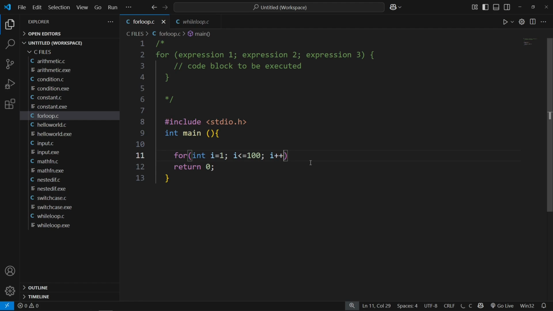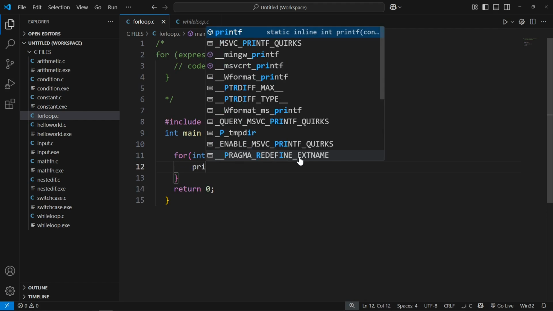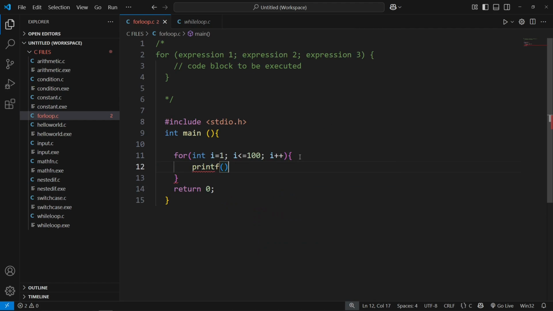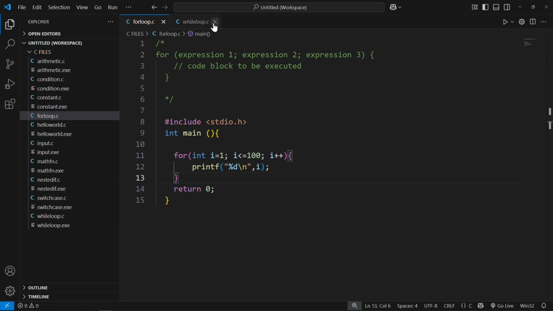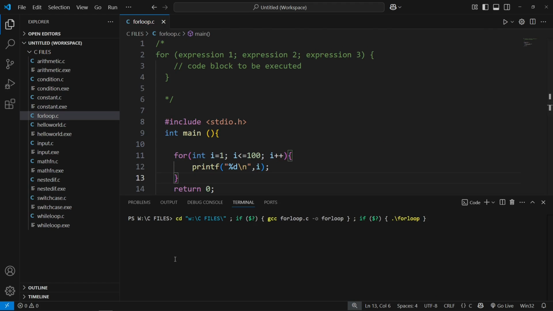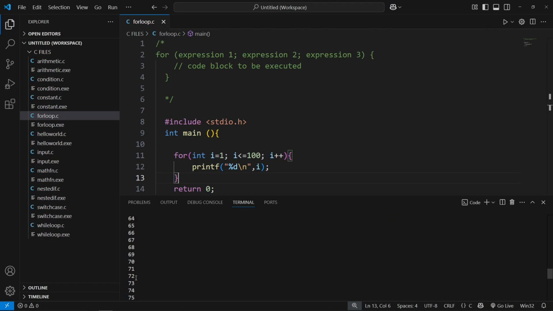So here I'm going to say i plus plus and then curly braces, and here I'm going to say printf. I'm going to print all the values, so I will say %d because the initialization variable is integer type, and I want to show them in a new line, so I will say \n, then comma, i. All right, done. Now execute it. I'm going to remove this, now execute it, and here you can see it's showing from 1 to 100.